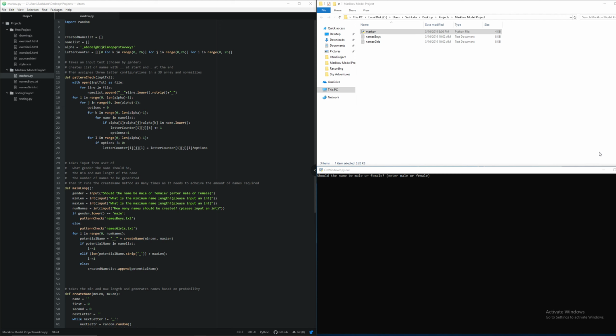Hello, today I'll be showing off the second order Markov model baby naming project. So let's go ahead and just show the code working real quick. So we want a male name with a minimum length of 3, maximum length of 8, and we can go ahead and create 10 of those real quick.